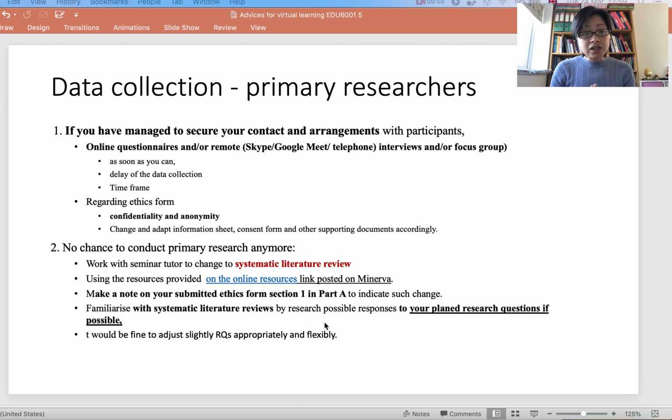And please do work with your tutor in terms of how to change to systematic literature review after you have read through these online resources, if you still have questions. But the basic rule of thumb would be to still stick to your planned research questions, and then you might want to adjust your research questions slightly and flexibly. You'll be okay.